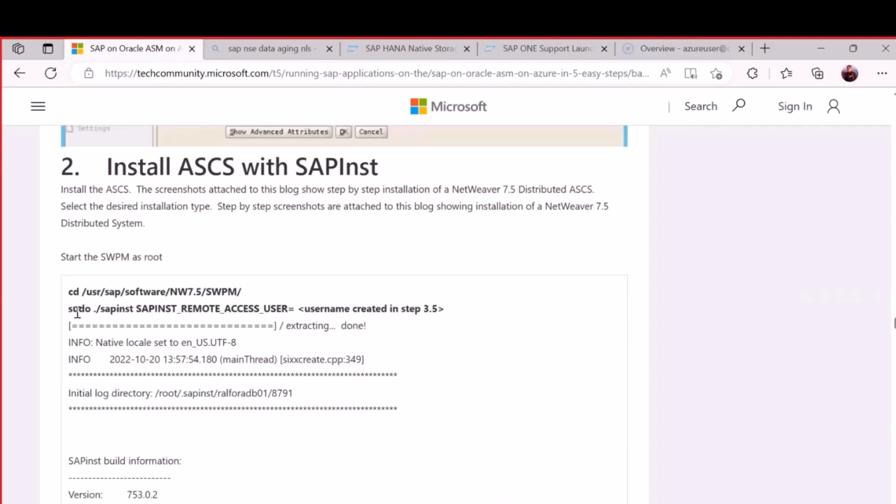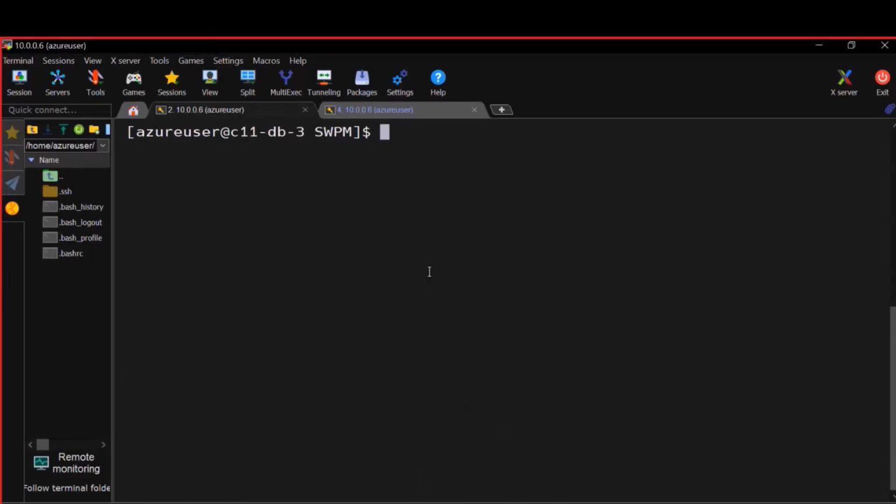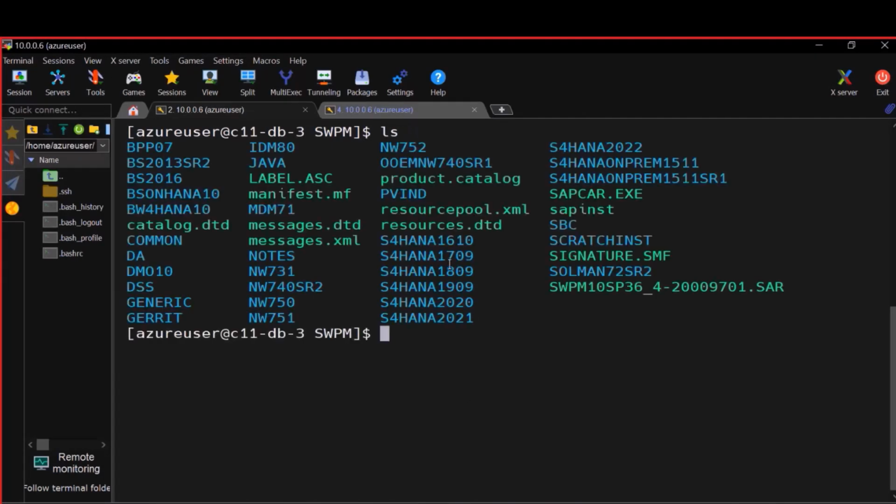All right, next step is, for the sake of this demonstration, we're doing a central install with the ASCS and an app server running on the same VM as Oracle. Really doesn't matter too much either way. What we will now do is install the ASCS with SWPM. SWPM is in this directory, and we will use the user, Azure user.